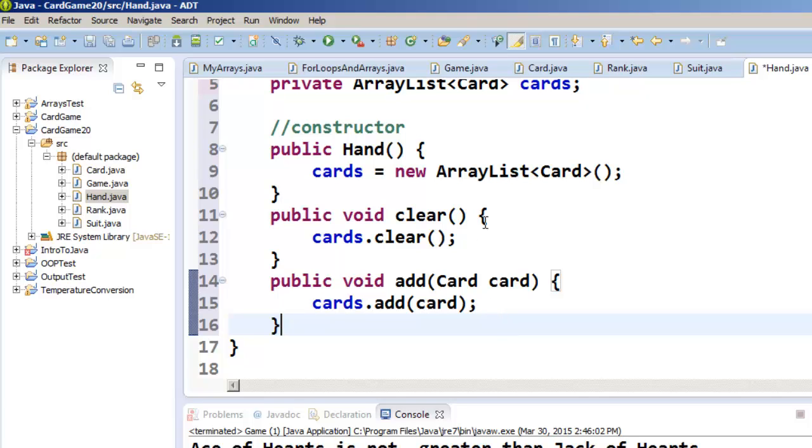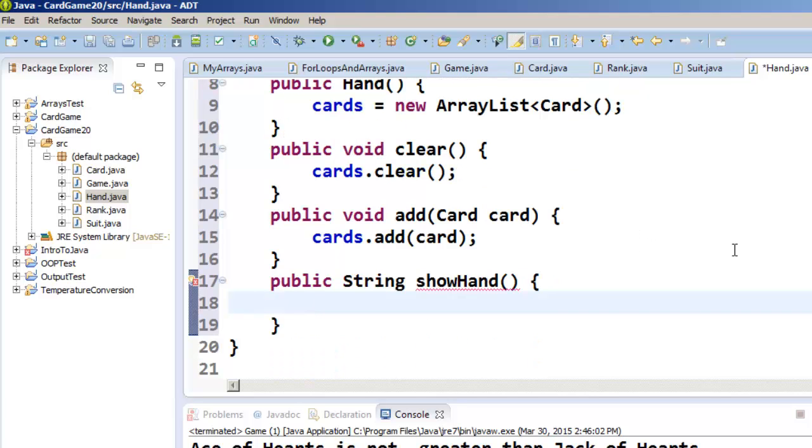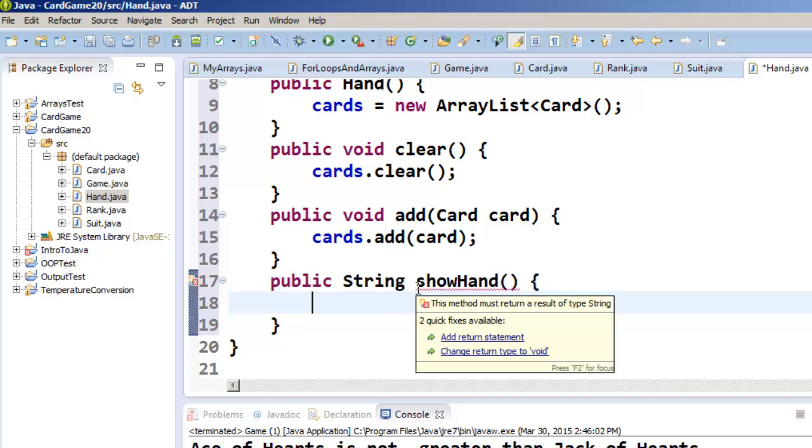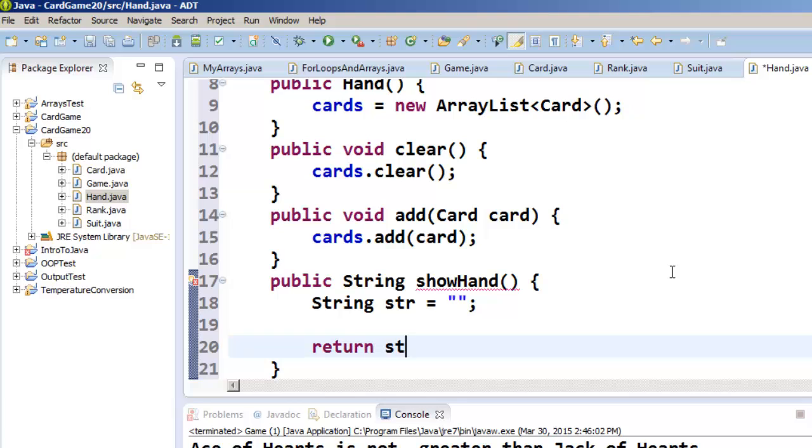Next, we're going to want to be able to give a card, but let's also do a show hand. We'll call it show hand. Now, in this case, I think we're going to return a string here. We'll call it showHand. And in this case, actually, we don't. Yeah, I guess we're going to want to do that. We're going to return a string. We'll just call it str. Let's make it an empty string. And then, of course, we're going to return that string in just a moment.